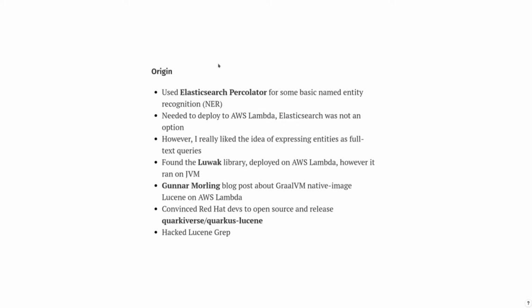However, I really like the idea of expressing entities, meaning company names, company titles, person names, stuff like this, as full text search queries, because it allowed me to do cool stuff with it. Given that project, I was looking around for how I could continue with entities as full text search queries, and I discovered a little library called Luwak at that time. It did pretty much the same as Elasticsearch Percolator. So I just took it, deployed it into AWS Lambda, and it worked fine.